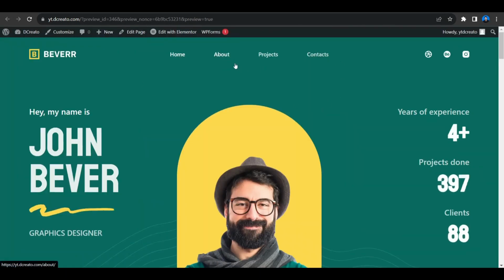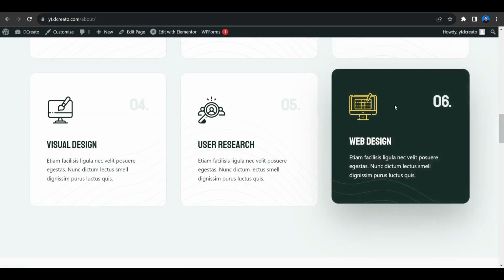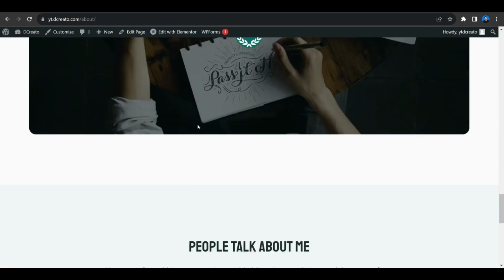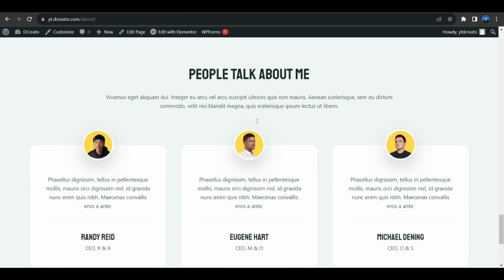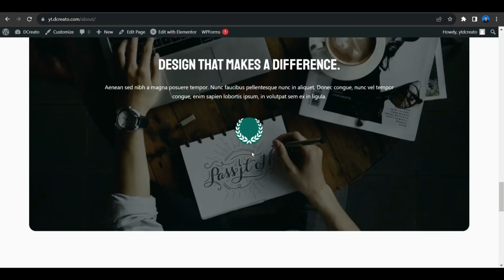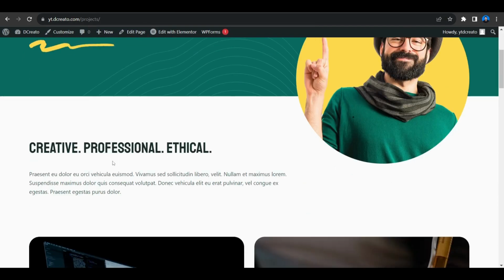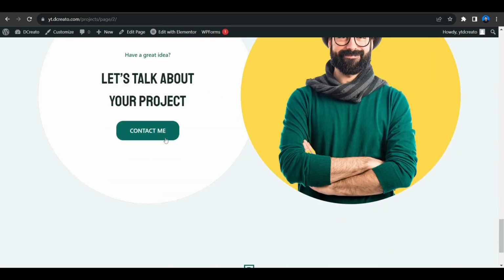Next we have to go to the about section, sorry, about page. Let's suppose you can see all the feature sections and these awards and everything. If you want to change the about section, you can also change it, and this is the people client section, you can also change it as well. And basically this is the project section. So everything you created, you can add here. I'll show you how to do that.